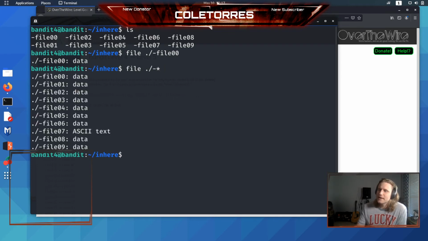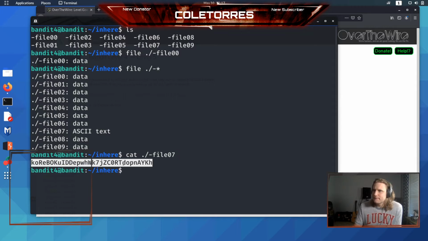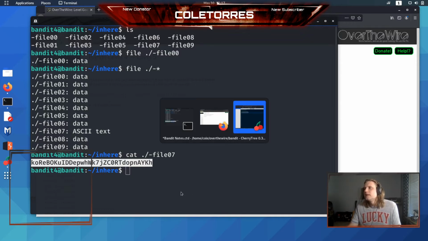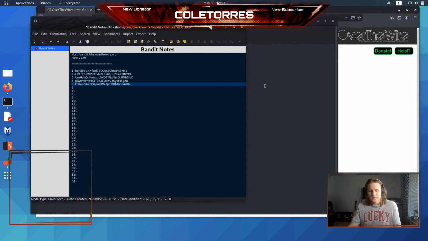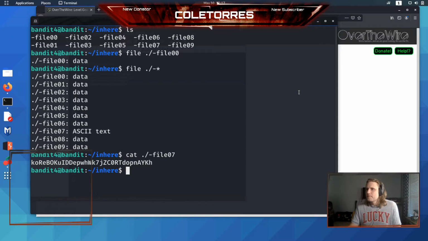We hit Enter, and there we go. It lists all of them, and we can see file07 is the one that's ASCII text. That's gonna be the human readable one. So we're gonna print that one out, cat ./-file07. And that gives us the password for Bandit 5. We're gonna copy that. We will, as always, put it in our notes. Don't worry, you only have to hear me say that about 30 more times. And then we'll SSH to Bandit 5 at localhost.